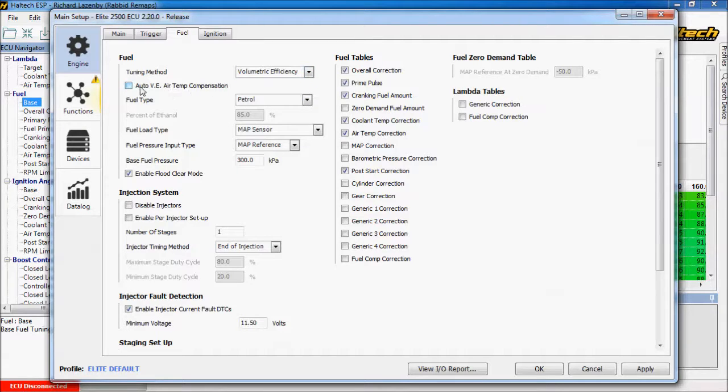Now, I'm not sure why you'd want to run VE without air temp correction. There may be a reason why Haltech gives you this option, but the whole point of volumetric efficiency is that it uses the air pressure, the air temperature, and the volume of the air, and the ideal gas law to basically come up with the mass of air in the engine. If you don't account for temperature, then you're not accounting for the total mass of air.